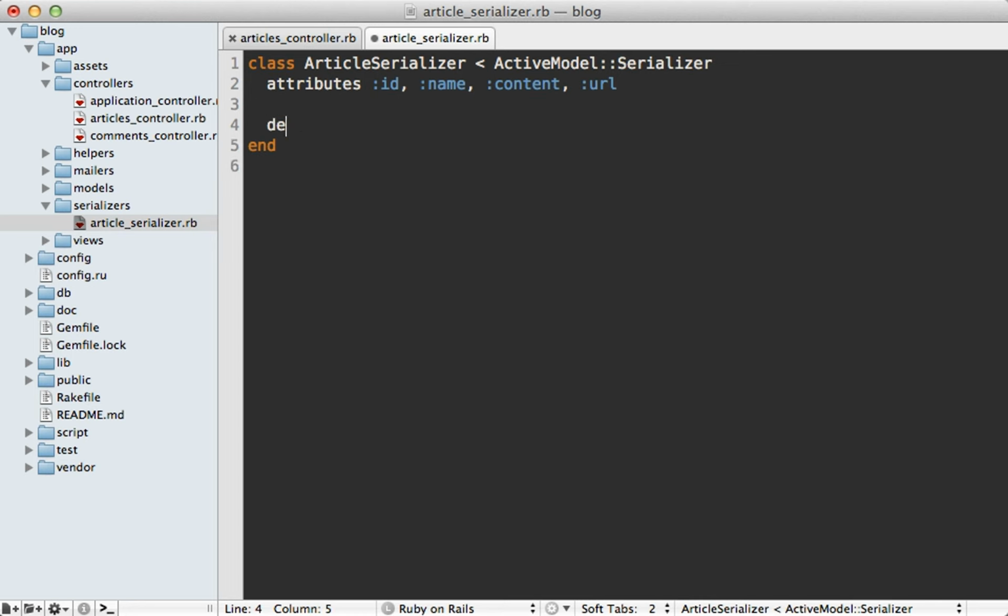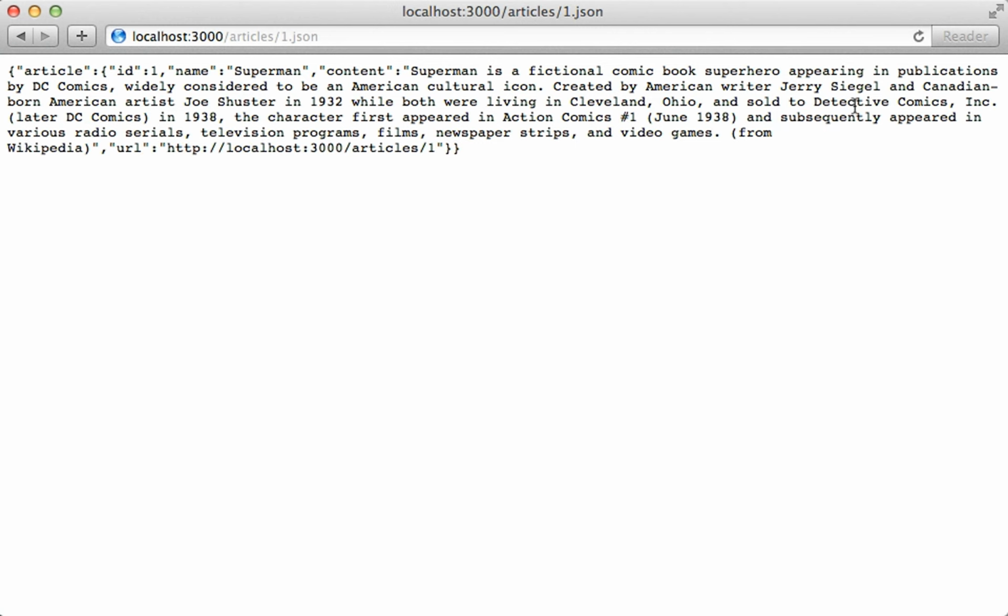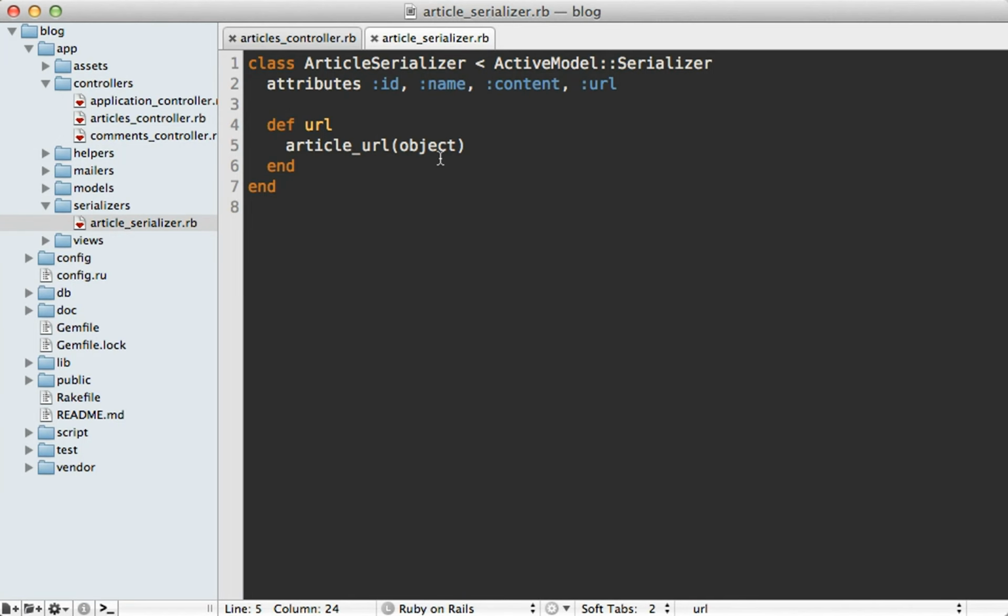Well, we can define that as a method on the serializer and it will use that instead of delegating to the model. We also have access to the URL methods in here, so we can say article URL, and then pass in the object, which is going to be the model that this serializer is focused on. And reloading this page, we include our URL attribute in our JSON output. I really like how you can just customize the attributes through methods like this.